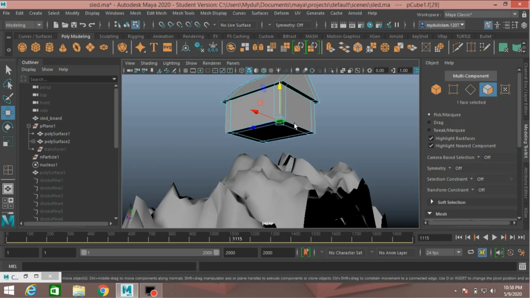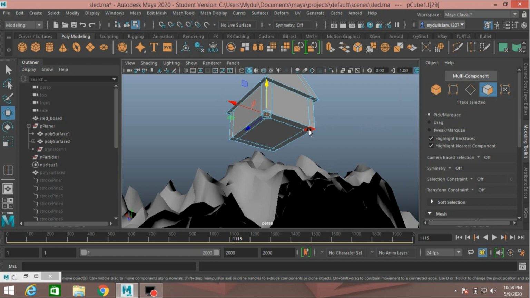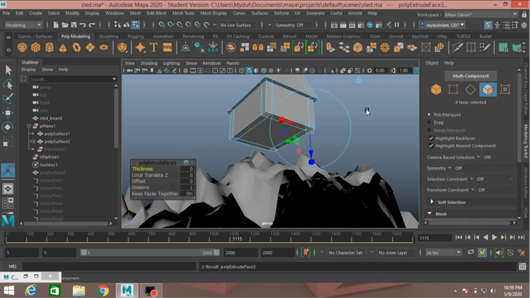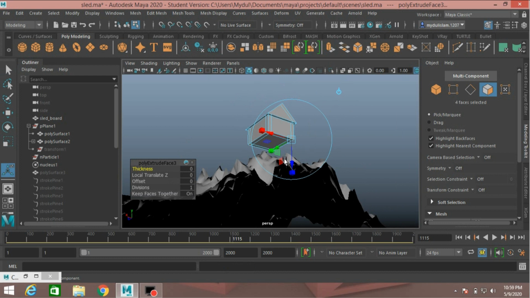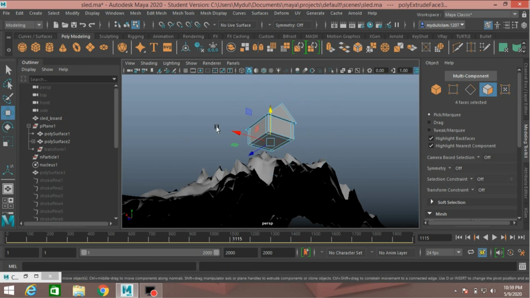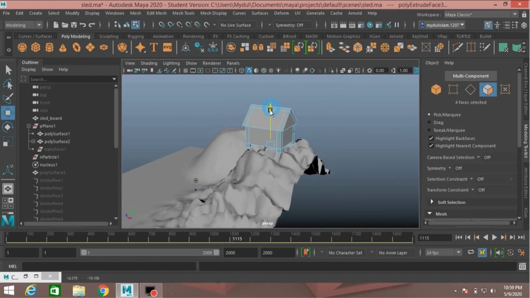Select this face, shift select this, this and this. Extrude and move these four faces down just like this.